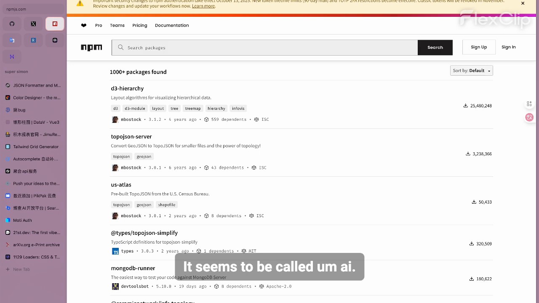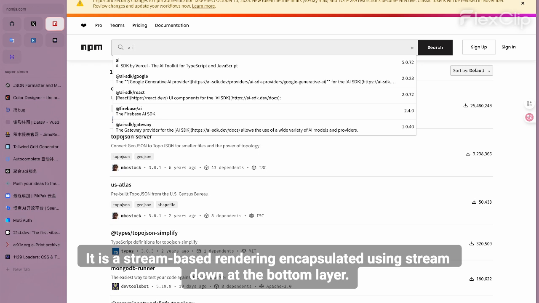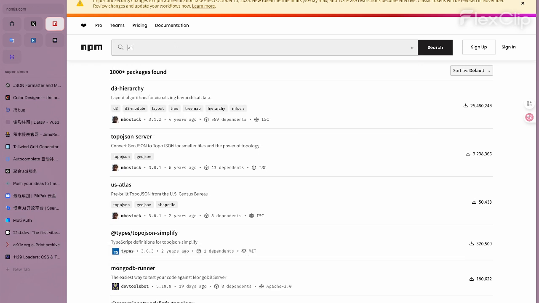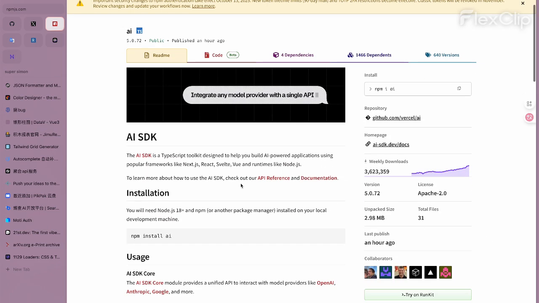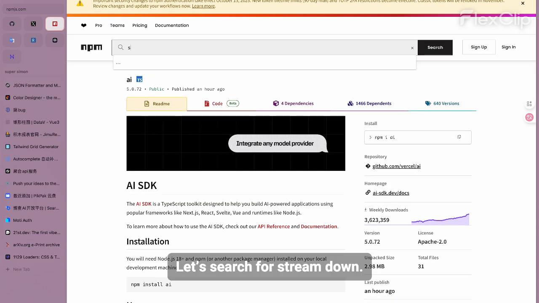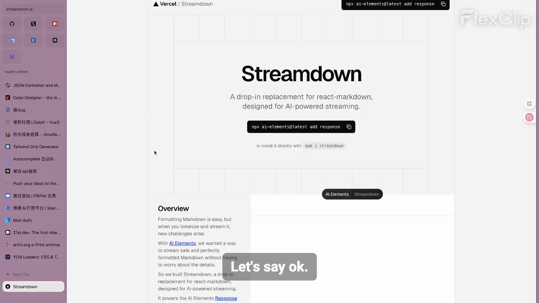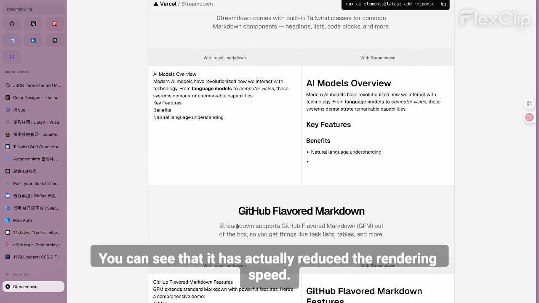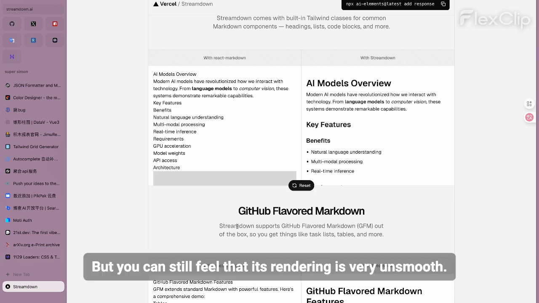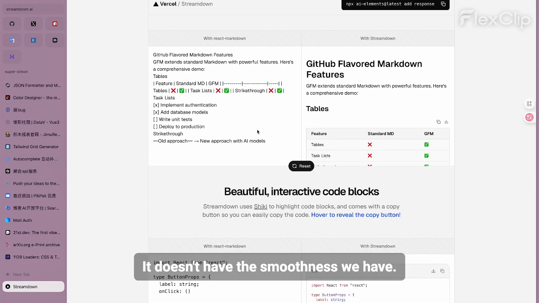It seems to be called AI. It is a stream-based rendering encapsulated using streamdown at the bottom layer. Let's search for streamdown. It should be an official website. Okay, this is a manifestation of streamdown. You can see that it has actually reduced the rendering speed, but you can still feel that its rendering is very unsmooth. Very unsmooth. It doesn't have the smoothness we have.